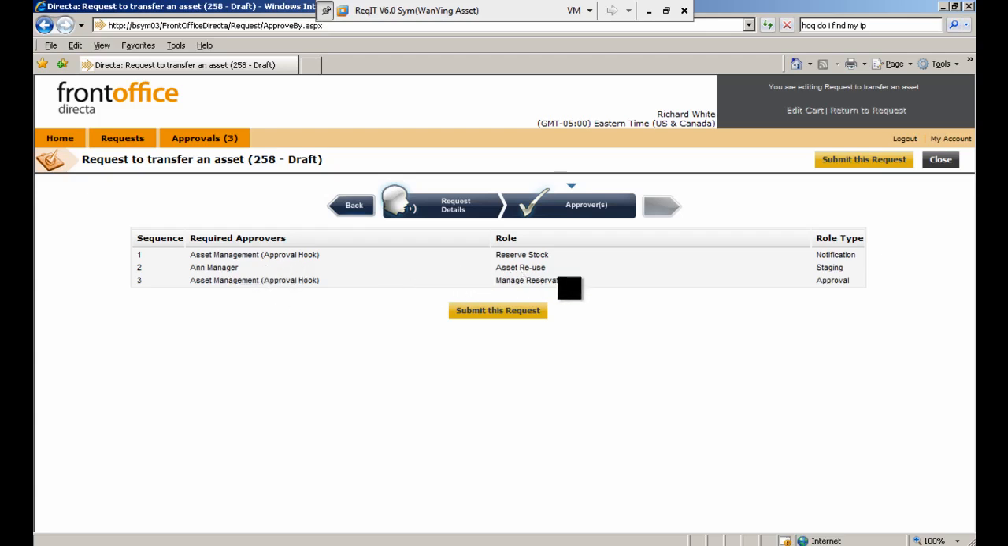The second line is going to allow the manager to go in and decide whether or not they're going to allow this asset to be loaned out to that person. And the final step is going to be actually changing the status from reservation to on loan. Okay, so let's submit this request.